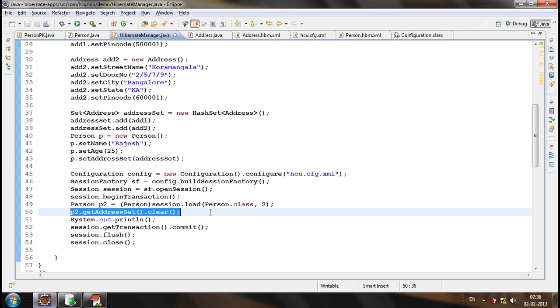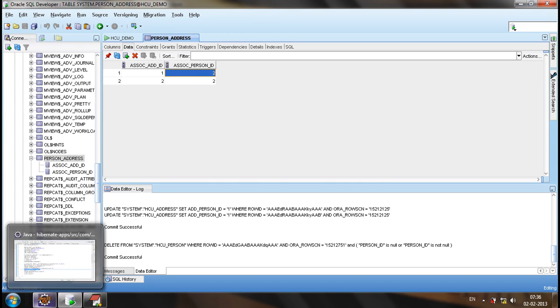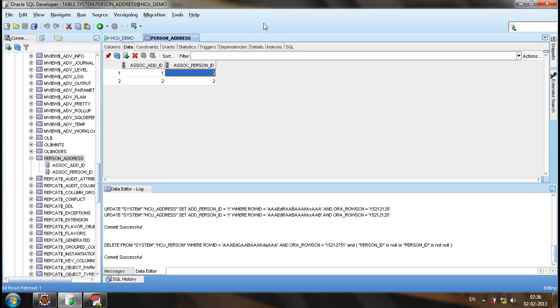Object? Why do you get object not found exception? With 2. So what? What is the person ID? Clear method will? From where it will delete?